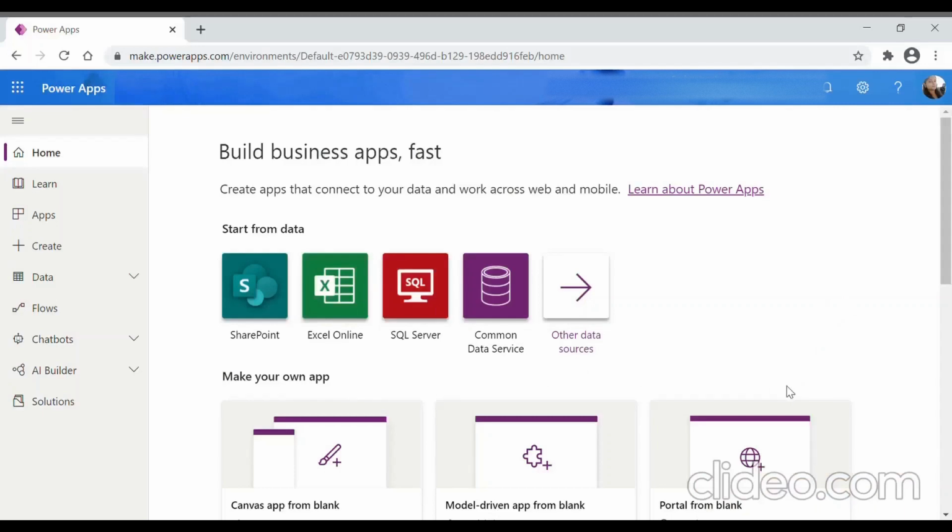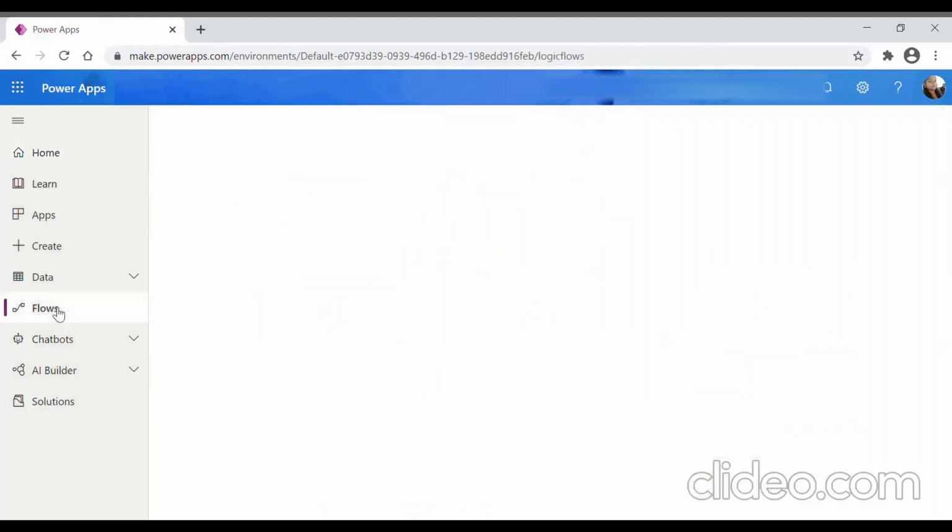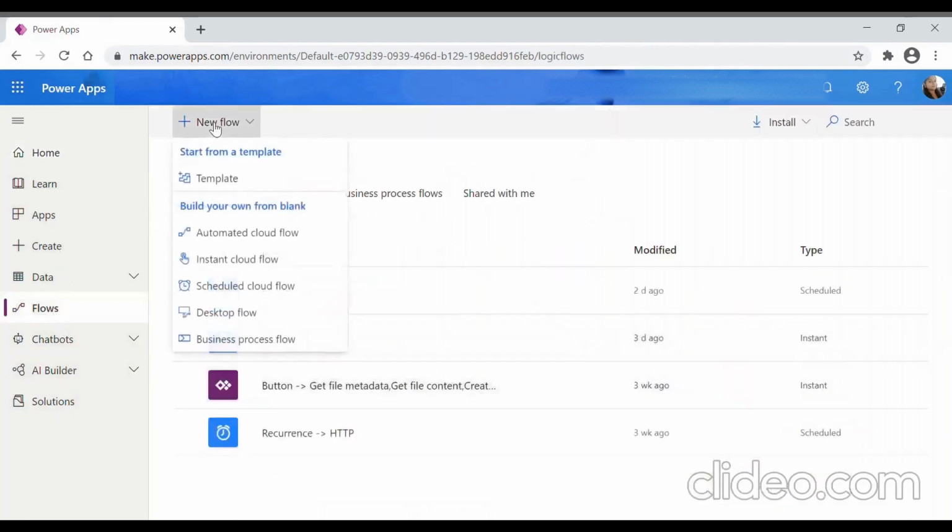So we are just quickly moving to the Power Apps portal. Here is the Power Apps portal, it's just make.powerapps.com, or there are a few other URLs available for it. Over here, we'll just go to flows. Okay, we're going to go to new flow, and I'm not going to start a flow from a template.